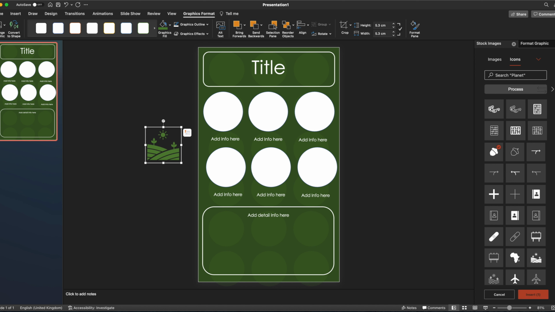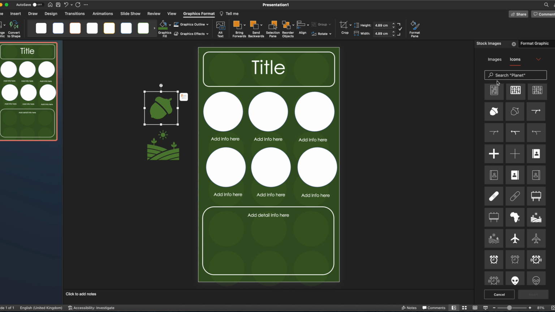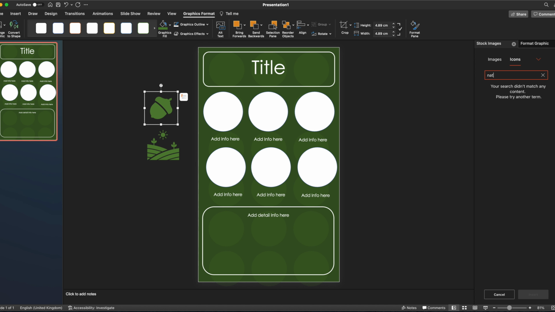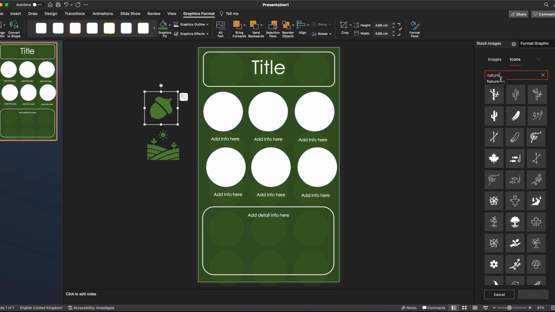So going along with our nature theme, we're going to include an acorn. And again, we'll do the same process. We'll drag it to the side. We'll make it green. And let's keep going through looking for other nature related icons. So let's type in nature and see what we get. So we've got, it looks a bit bamboo. So let's have some of that. And we can drag that to the side again.